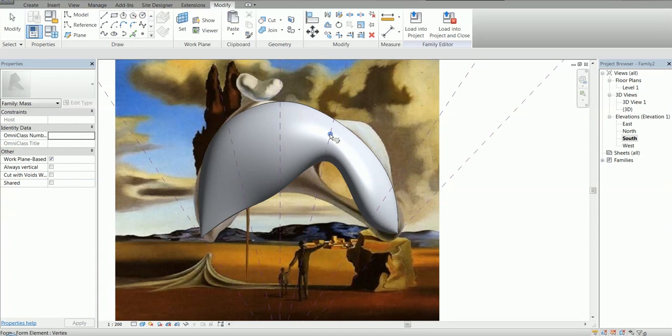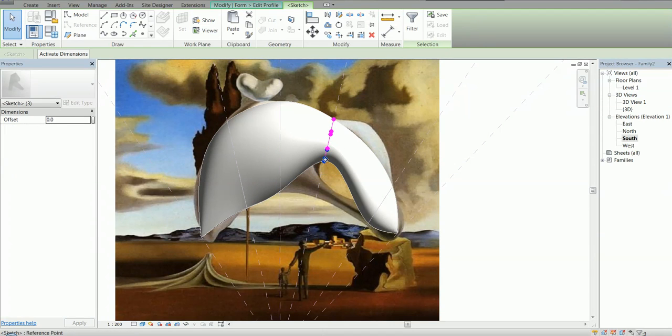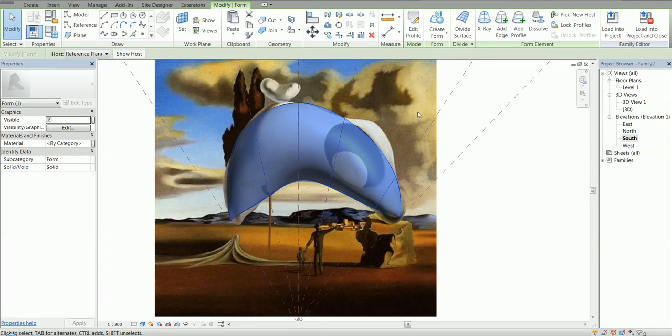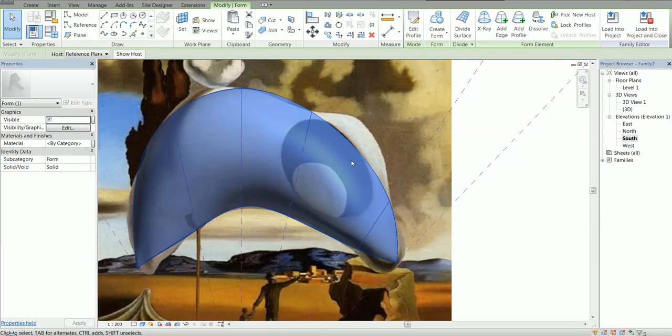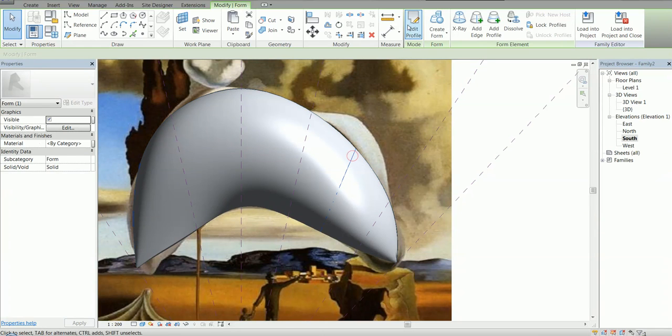Let's try this one here. Select the bottom, going to about here, hit OK. Okay, so now we need an additional profile right about here. So we're going to hit add profile, like this.